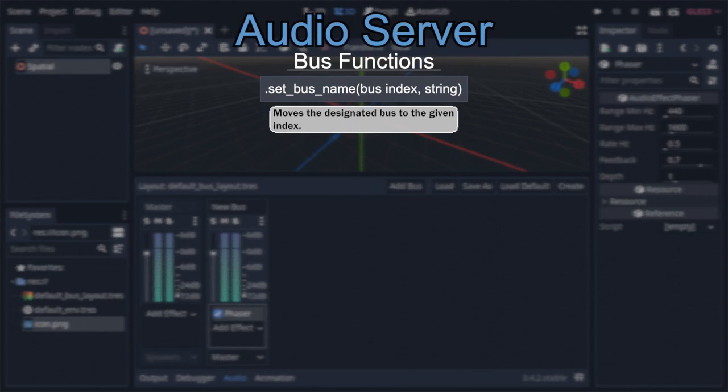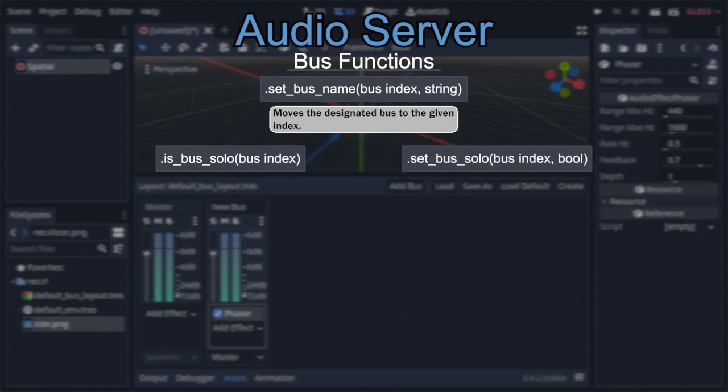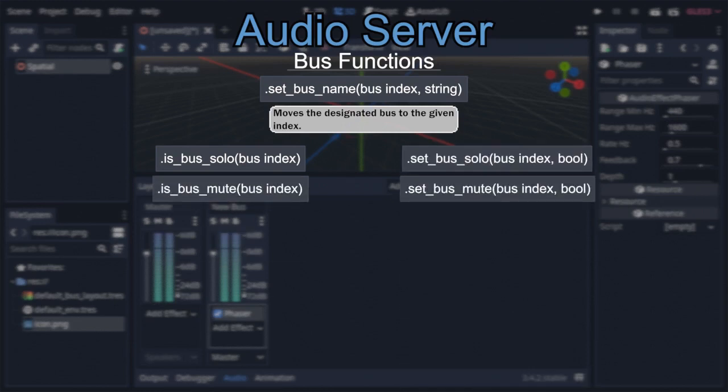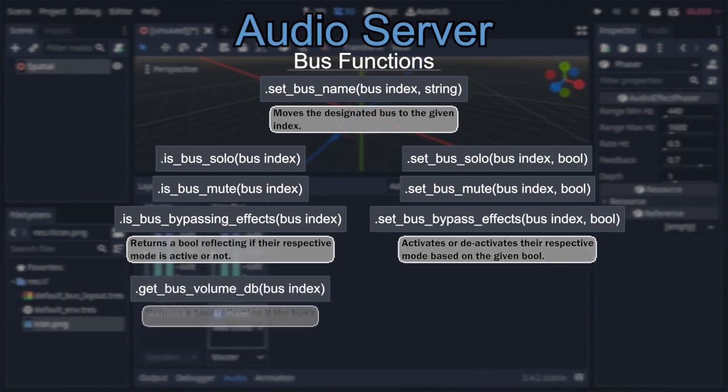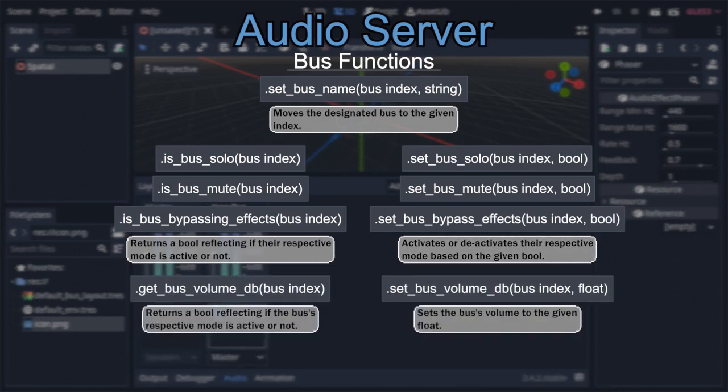Following that is 3 sets of functions: isBusSolo, setBusSolo, isBusMute, setBusMute, and isBusBypassingEffects, setBusBypass. With each is function simply returning a bool for if the mode is on or not, and conversely, each set function takes a bool as their second argument, which either enables or disables the mode. In that same vein, we have getBusVolumeDB and setBusVolumeDB, which of course return the current volume setting as a float and take a float to set the volume respectively.